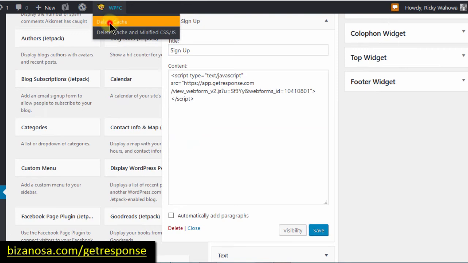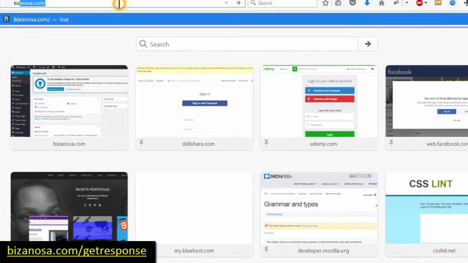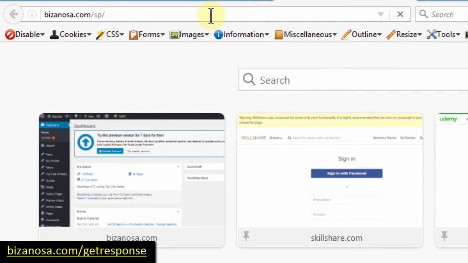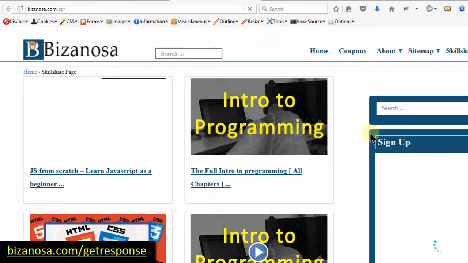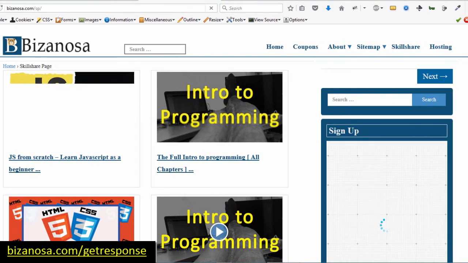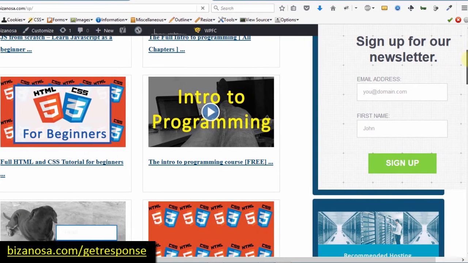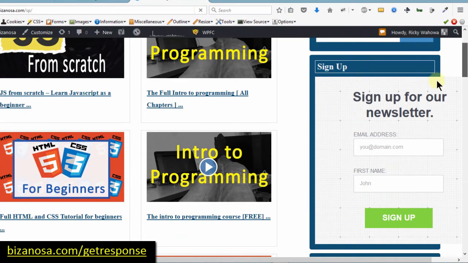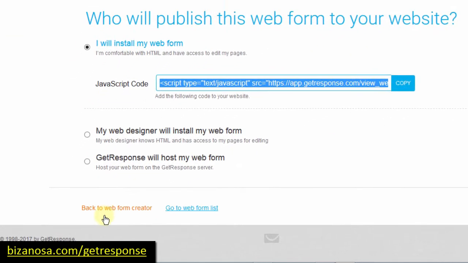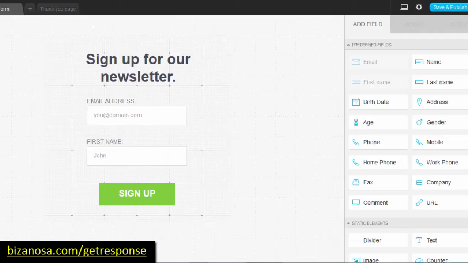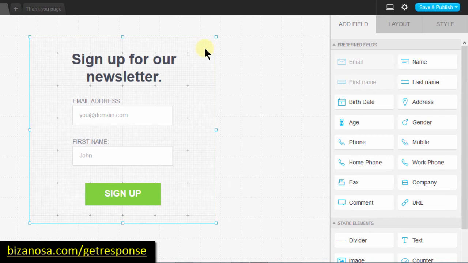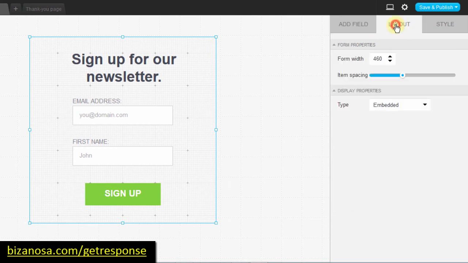Then let me clear the cache, and let me go to any page with a widget, and you can already see it's starting to load. You can see that the form is too wide for my widget. So I can go back to the form creator, click on the form, just click outside of it, then go into layout and reduce the width.